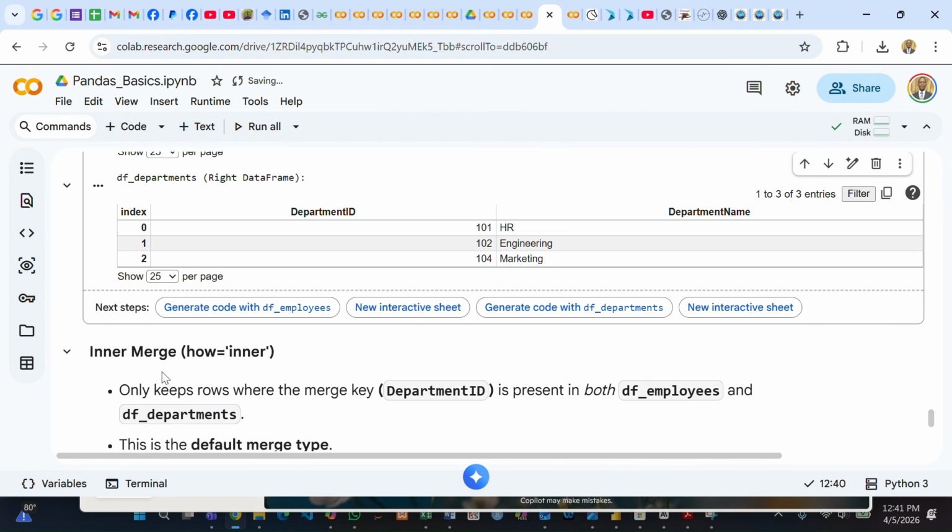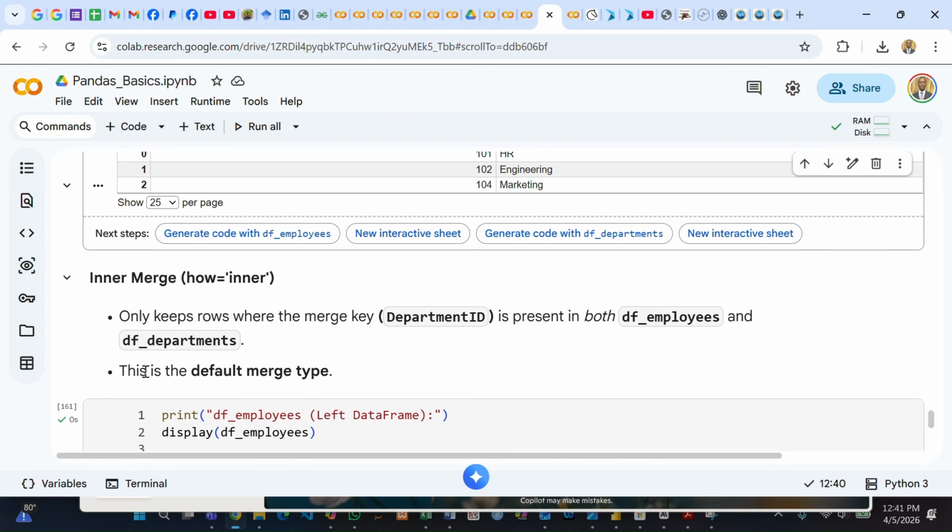Now the common one, the default one, is the inner merge. This one only keeps rows where the merge key, the department ID, is present in both the left table, the employees table, and the right table, the departments table. So this is the default type. It will return the common ones.